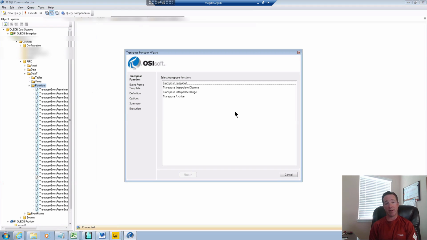The interpolate range, I'll skip down to the third one, actually allows you to say, well, I want to take that event frame and slice it up into, say, 1 minute, 5 minute, 10 minute, 1 hour, whatever it is, intervals. And I want to get an interpolated value of all of those readings that are in my event frame template at those moments in time.